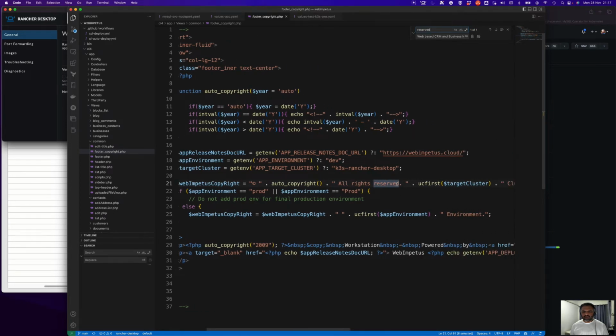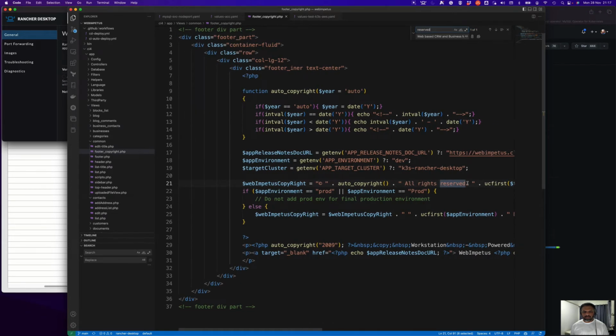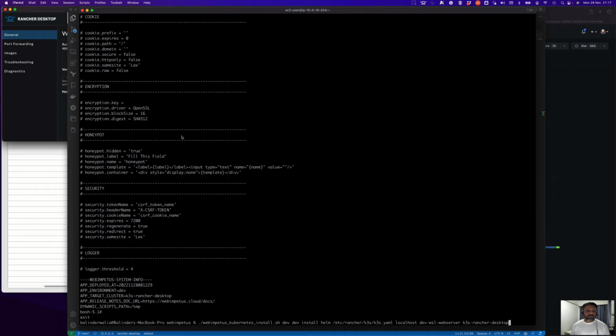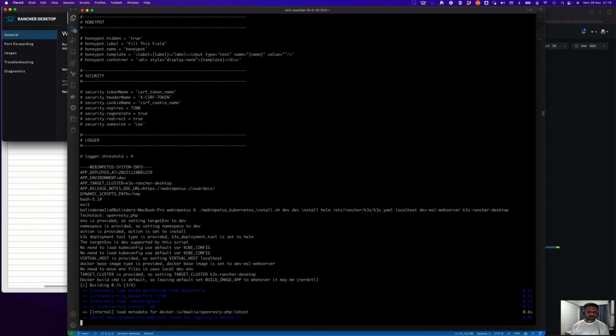So let's have a look, where is all rights reserved, and we're only using it in one place. So instead of just a simple space, we will add a break here. This is the change, just to test that the system will reflect it. Obviously we want to test it in our local environment first.